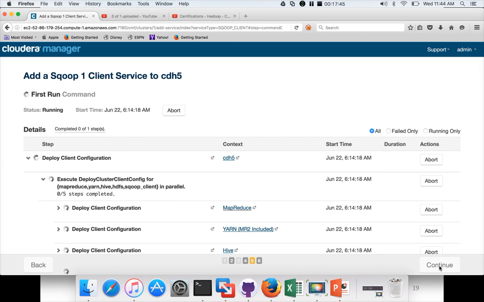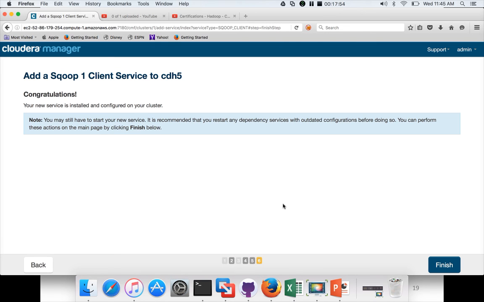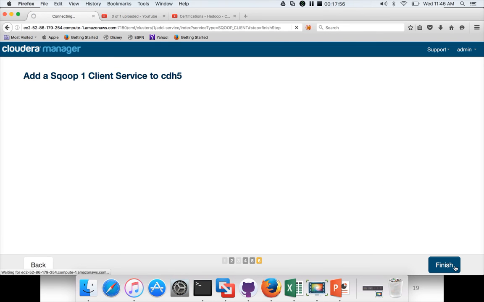And now it is deploying. It will take no time to deploy it. It will only take 1 or 2 minutes. So hit continue. Click on finish.